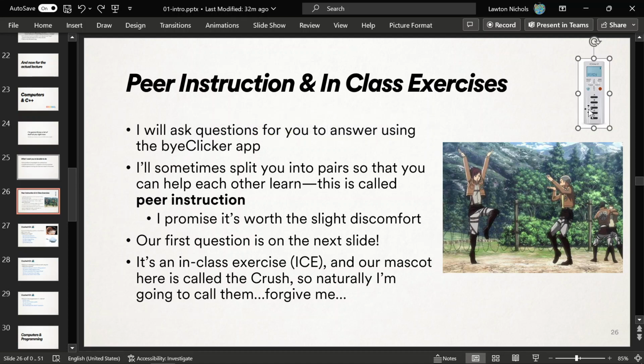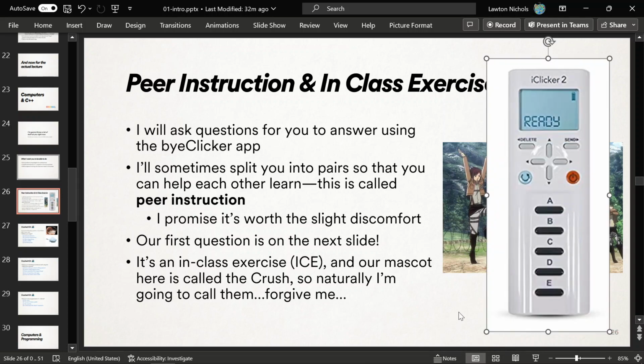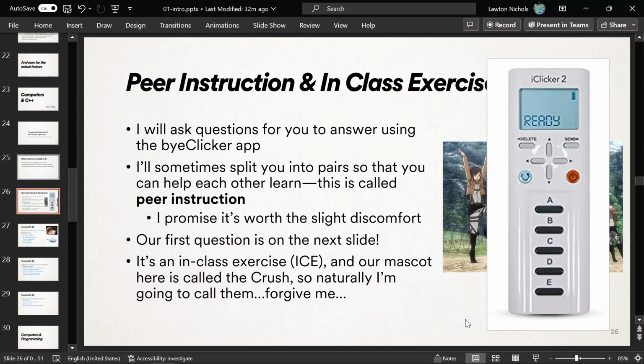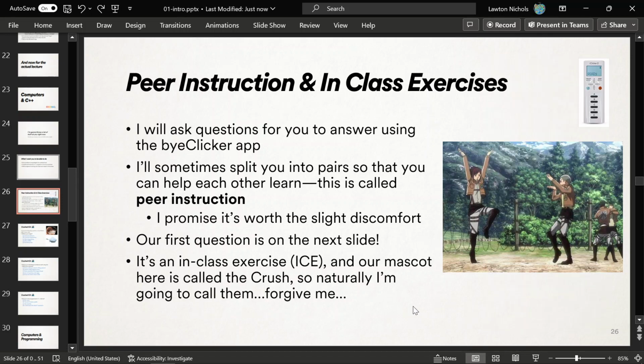The reason I call it that is because, I don't know if you've seen this before, but you will now, these are iClickers. If you have a large, science-y class, they usually use these. You got to pay $50 to press A through E, and I have made you a free version of that on our class website, so you're welcome. So that's what we're going to use.